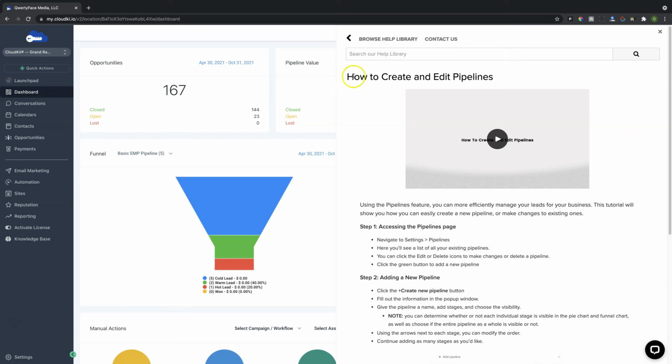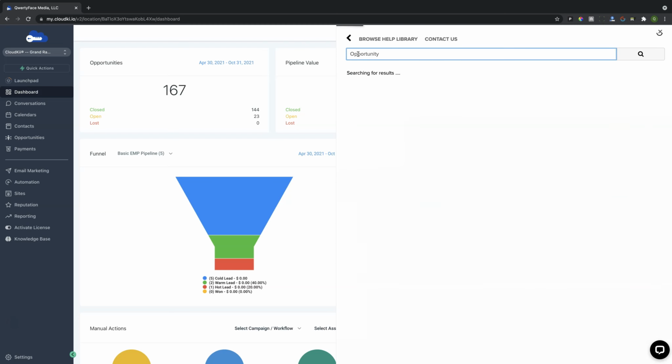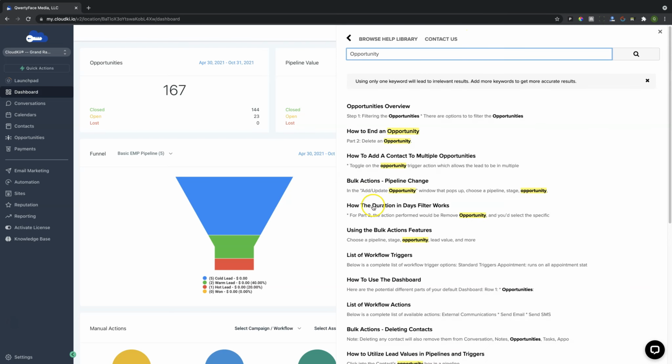At the same time, when you're here, what I would encourage you to do first, so that you can get a good feel for how all of this works with ELMessenger Pro, is type in opportunities. And this is going to give you the articles that are going to show you how to start an opportunity, how to create an opportunity, and how to set those up. There's a lot of information in here about that, but it's very, very simple.